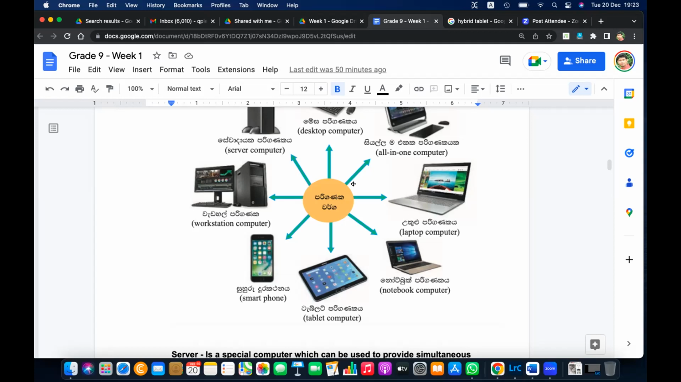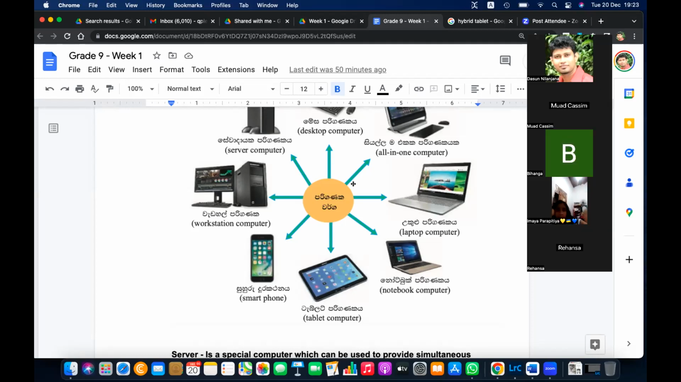Actually, the difference between a workstation and a server is that a workstation can be used for gaming and all. But server computers are mainly used to serve other computers. And a workstation can also be used as a server computer.